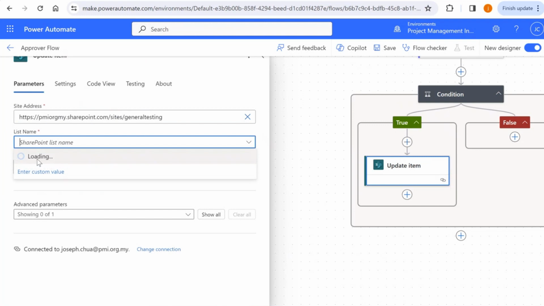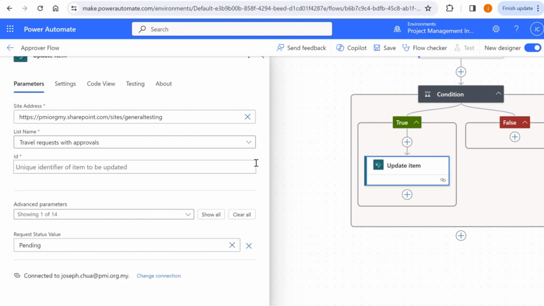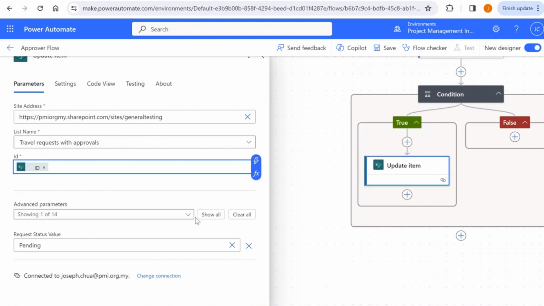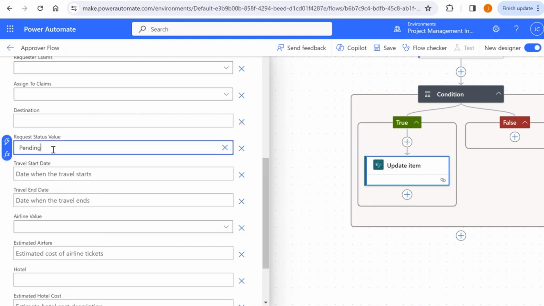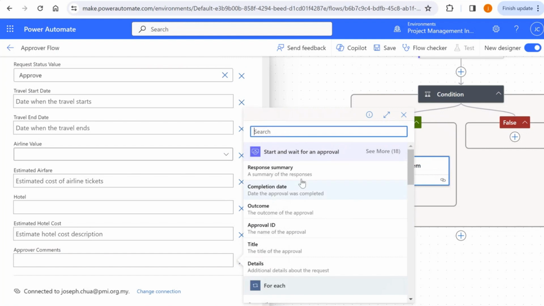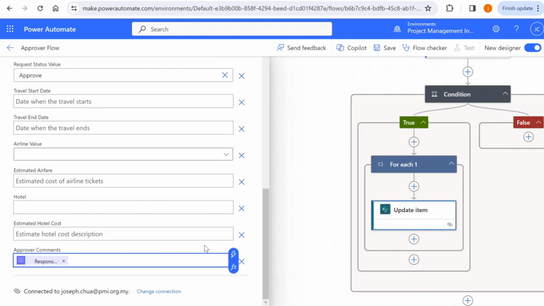Again, SharePoint list. The identifiers. So I'm going to use the create item ID. We don't need to change anything. Just that when you change this to approve, and if there's any approval comments, then we'll need to get the approval comments. So it'll be responses comments.